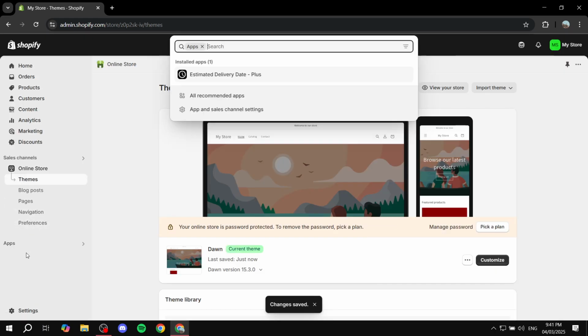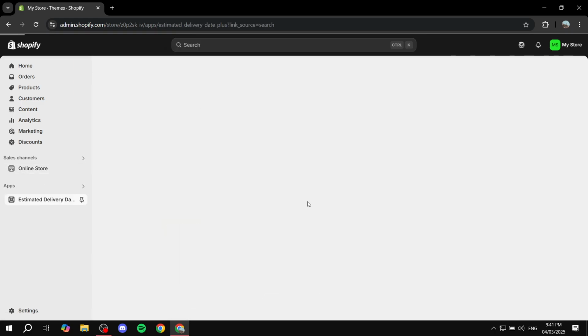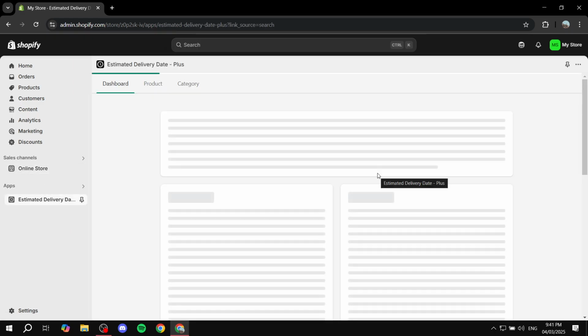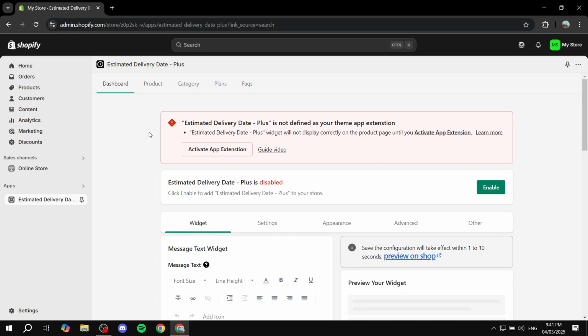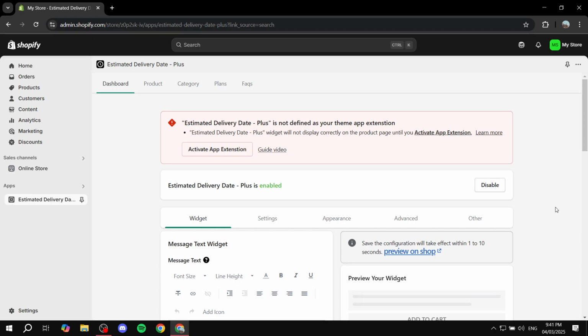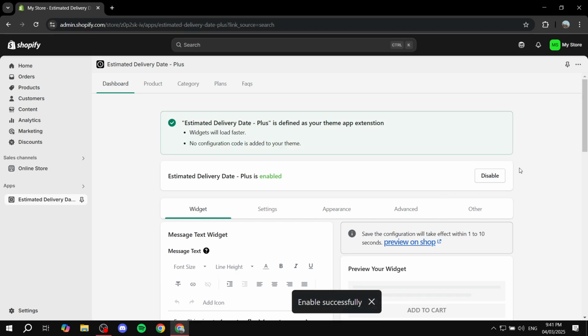And now we can safely go back to the actual app itself. So just go ahead and click on that. It's going to open up here for us, and it's going to basically enable here for us. Now you just need to click on enable, and we're simply good to go. So now we have enabled both the extension and also the actual embed itself.